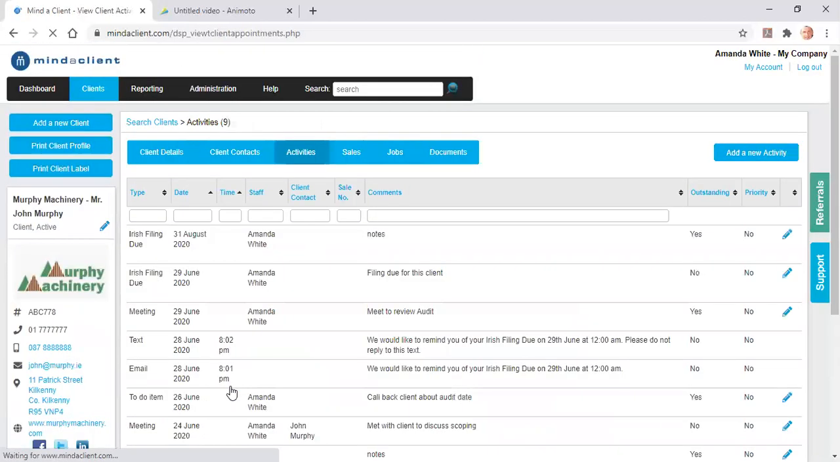Once I add in the activity, it goes into their activity history, it goes into the integrated diary, it sets a reminder for the staff, and it also sets a reminder, in this case, for the client.